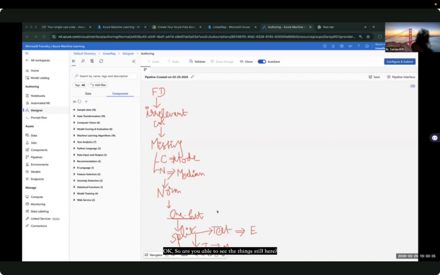Okay. So are you able to see the things till here? Is the concept clear? What we are going to do for today's session? Shall we start creating the pipeline?